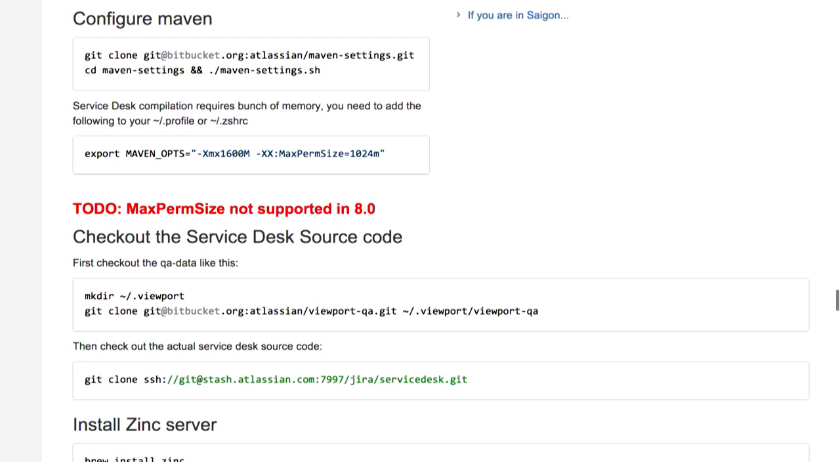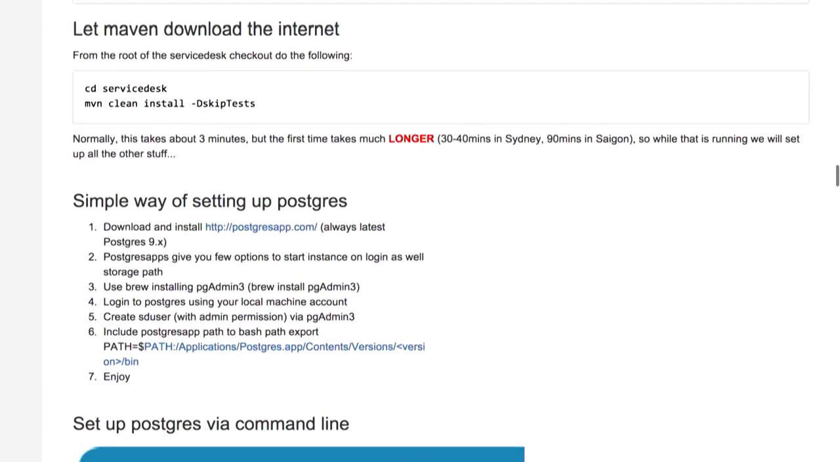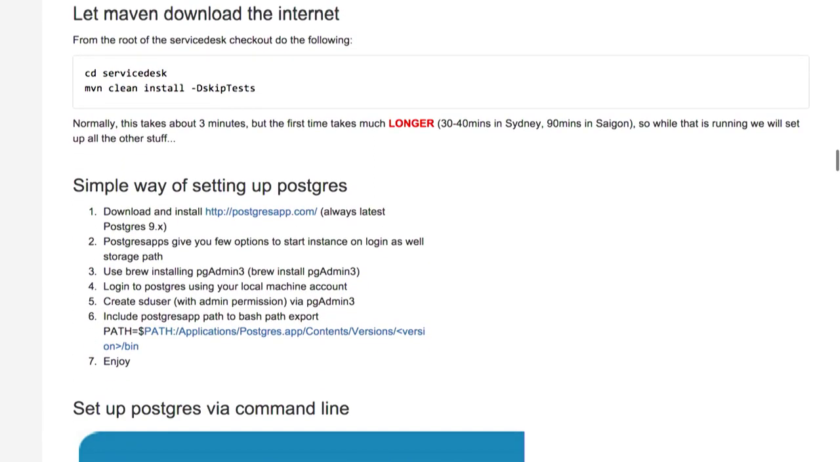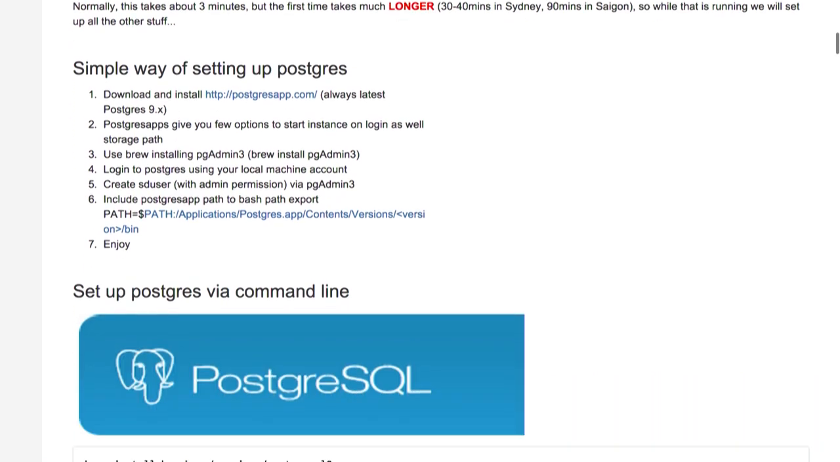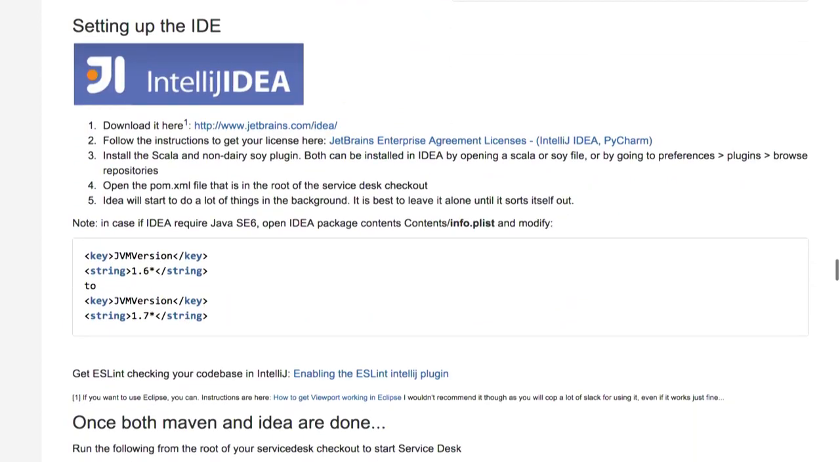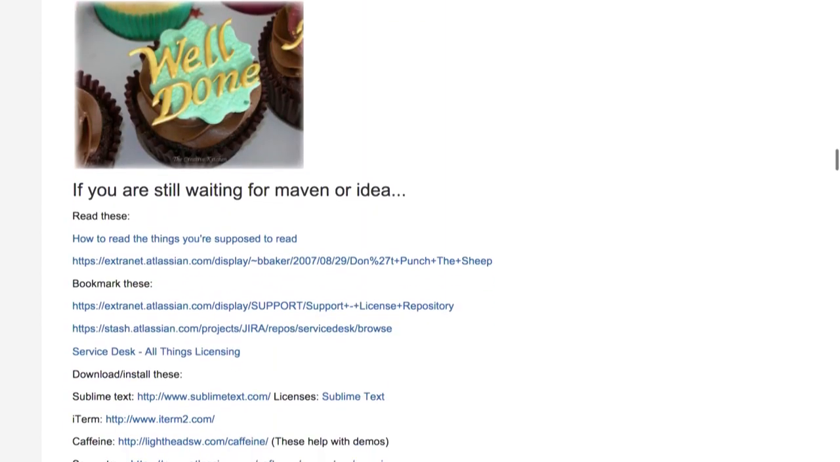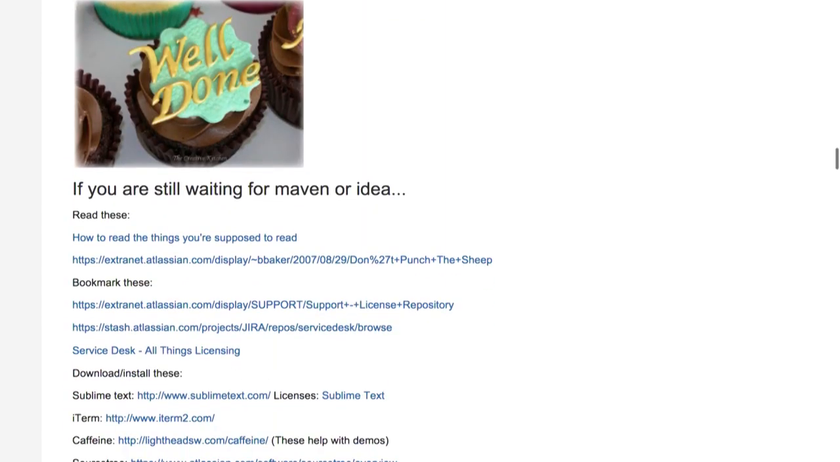And once you've configured Maven, you start Maven and let Maven download the internet for you. And we all know that we work with Maven. That takes time. So in between, you can do a lot of other stuff like installing a database, installing your IDE. And then you come back and, if you're still waiting for Maven, you can read this blog post to find out more.